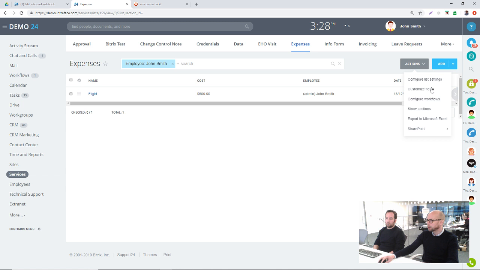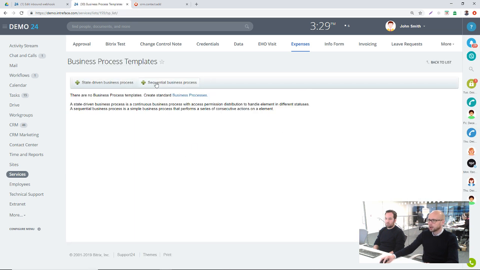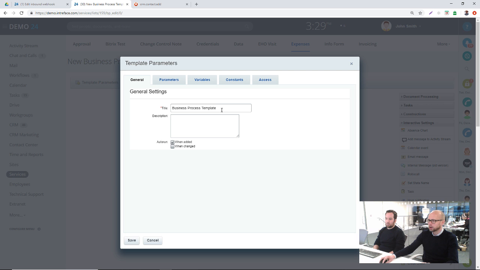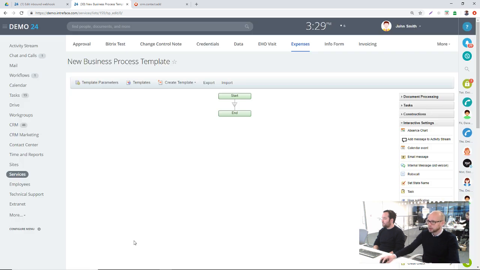Well, you can create a workflow that runs off one of these list items. If we're going to configure workflow, create a sequential business process. Let's call it approval. Got the option to automatically run this when a list item is added as new or whenever it's changed. I guess we will probably run this automatically. If it's an expense and it needs approving, I guess we'd automatically run these when they're added. So we'll leave it as when added and click save.